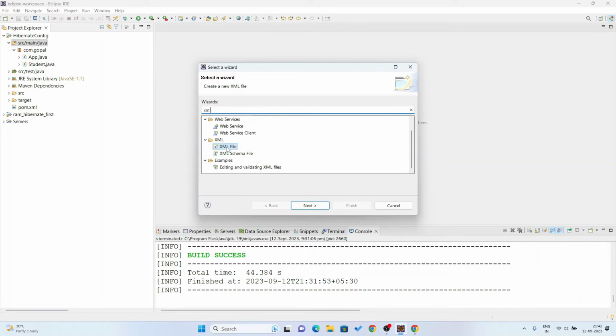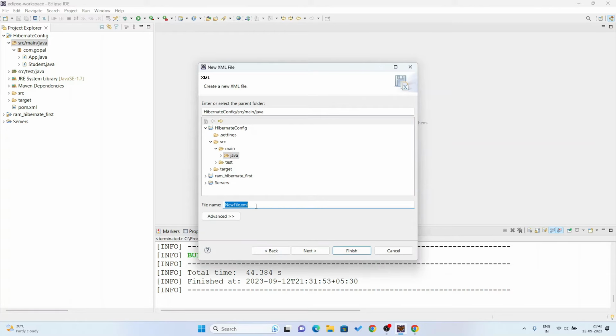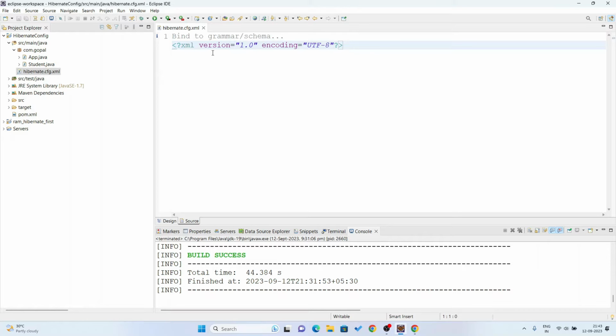This is an XML file. Click here, and then next. You give the file name Hibernate.cfg.xml. The file name is hibernate.cfg.xml, and then finish. This is your Hibernate CFG configuration file.